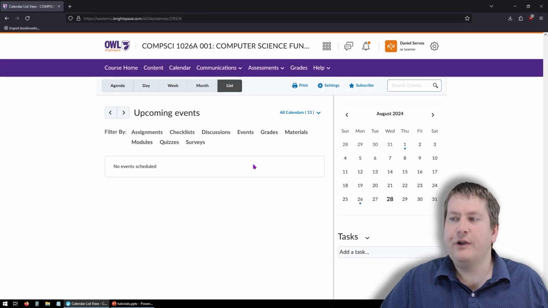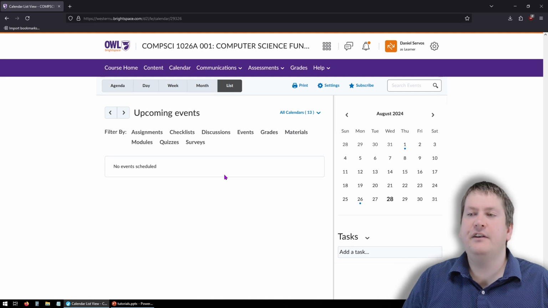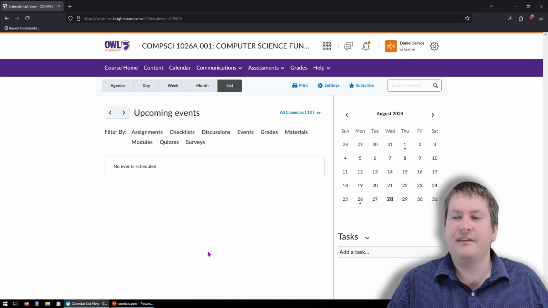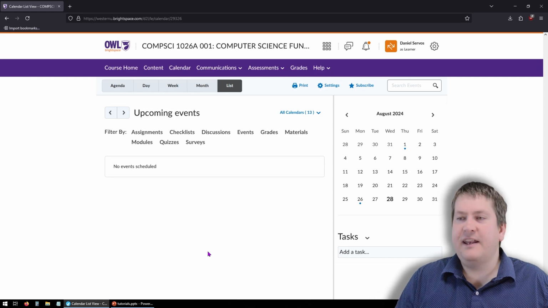Also, Brightspace is pretty good about adding those due dates to your calendar. So if you click on Calendar, you will get a calendar of the due dates that are coming up, as well as anything like a quiz that's due or something like that.